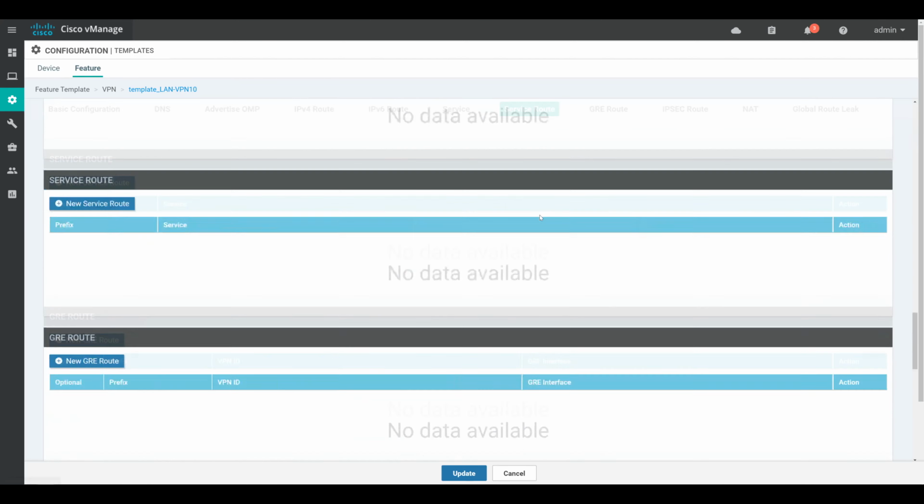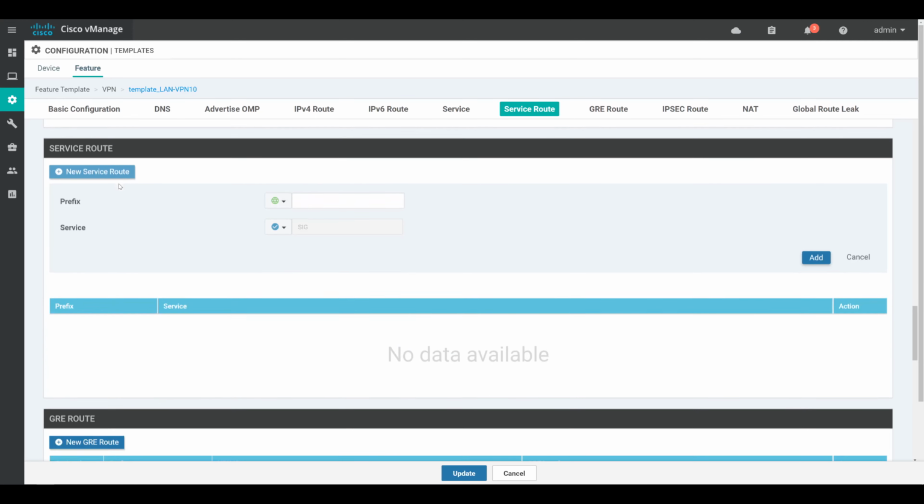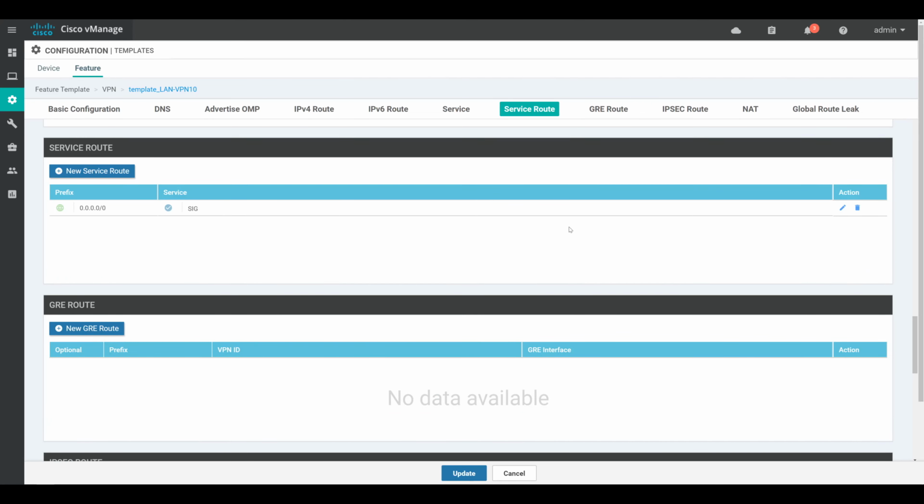Once this loads, we can go ahead and click Service Route up top. And under this segment, we'll create a new service route for prefix. This is where we're going to put in whatever route for the traffic that we want to push across the VPN. Since this is intended to be an internet gateway service, I'll put 0.0.0.0/0. And service is already set at SIG, so we'll just click Add on the right side. And once we're done with that, we'll go all the way down to the bottom and click Update.